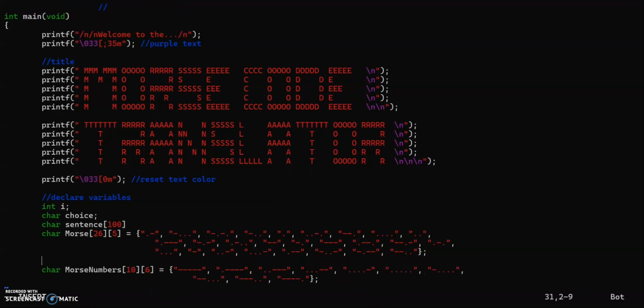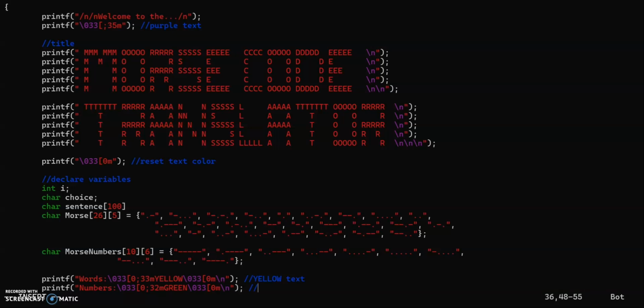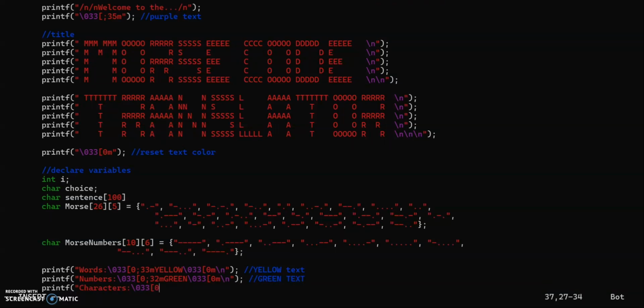I'm also going to add a legend that will help the user distinguish words, numbers, and punctuation, since Morse code only consists of dots and slashes. Words will be yellow, numbers will be green, and characters or punctuation will be in red. And this is the code for each one.